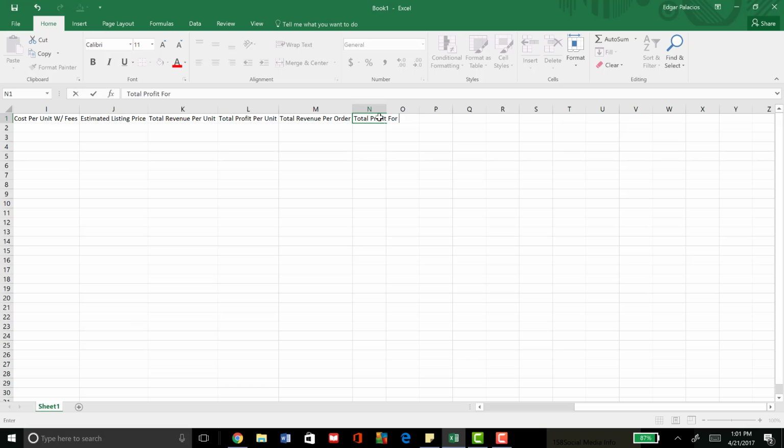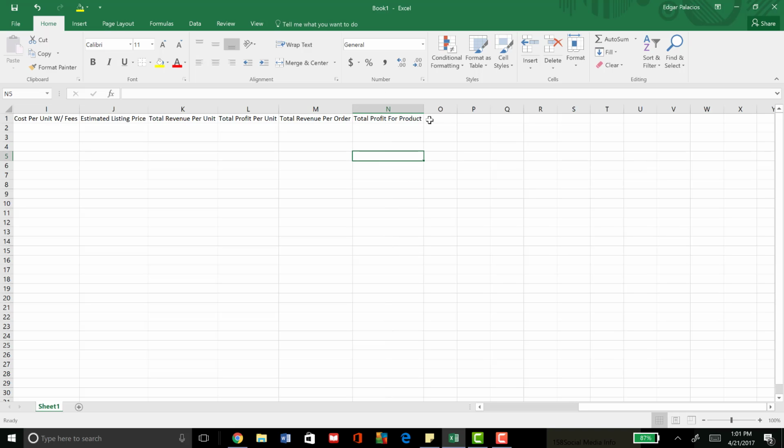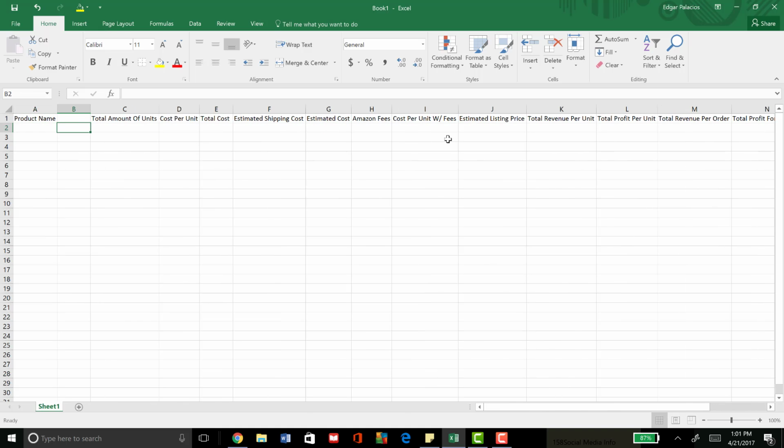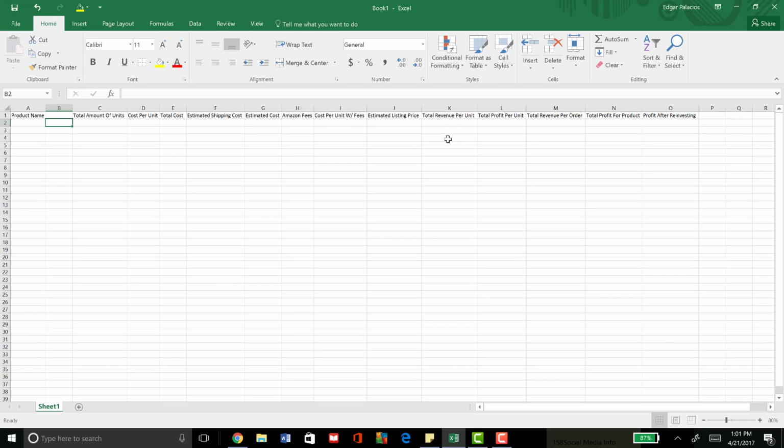Wow. Excuse me having to edit my writing. The good thing is you don't have to be smart to do Amazon or make money. Profit after reinvesting. I like the O column best because that's what I know I'm going to keep after I already invest in a specific product and I want to reorder it.